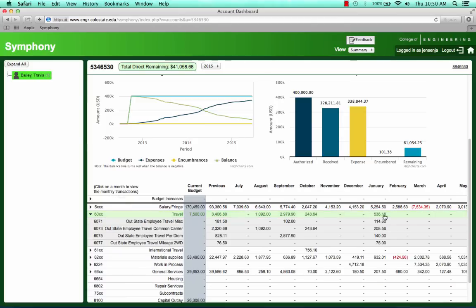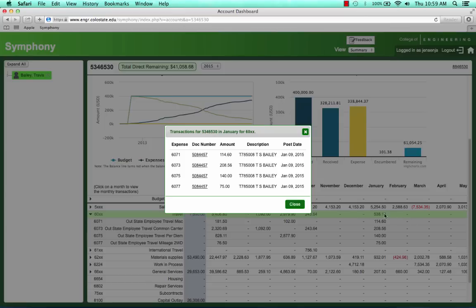Let's take a closer look at the January detail. We can see that there was $114.60 spent on out-of-state employee travel miscellaneous, $208.56 on out-of-state employee travel common carrier, and so forth, but that might not mean much to you. Right-clicking on the amount will provide you with more information and a link to punch out directly to the Kuali transaction, as well as all the related documents, all at your fingertips.